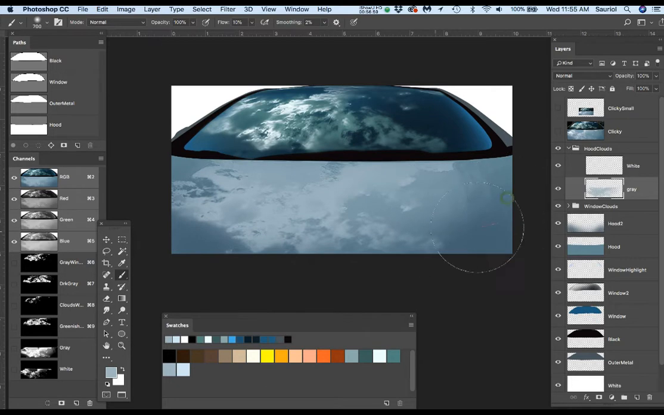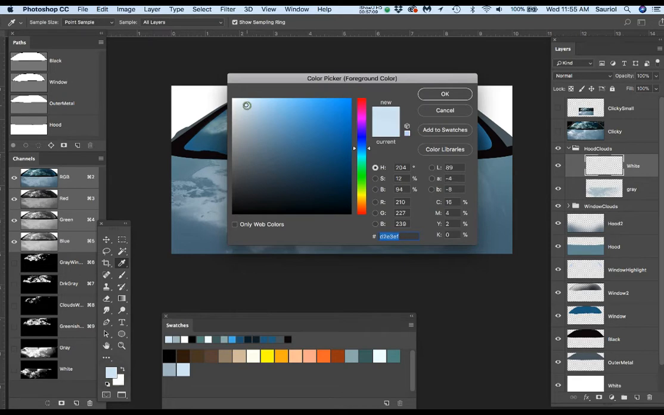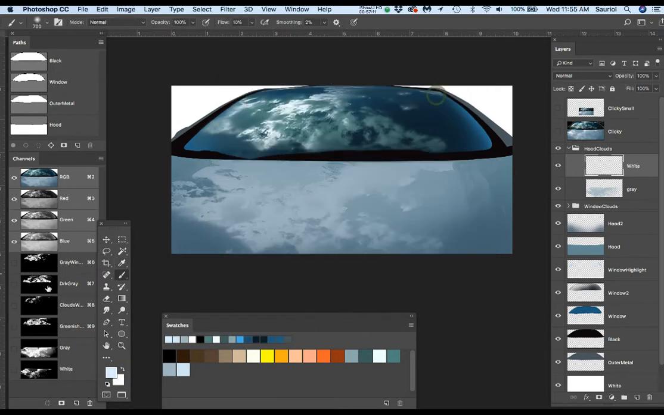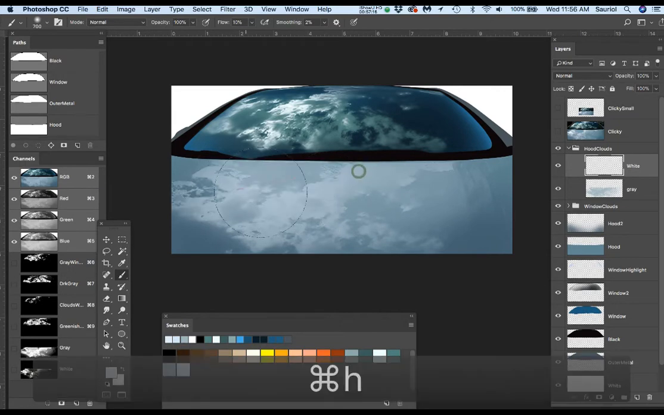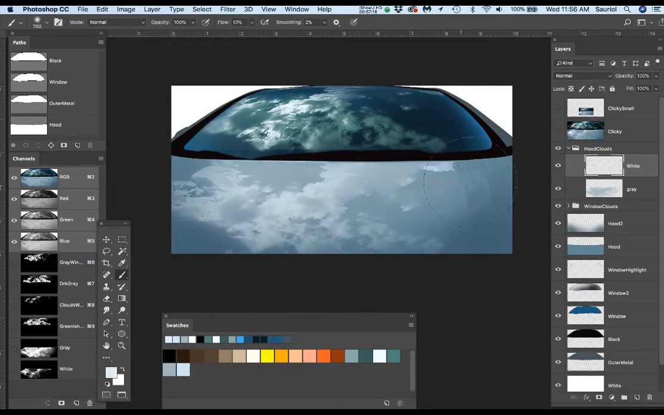Let's click up to the white area, white layer, I'm sorry. Click the whitish color. I should make that color just a pinch more white. And then I'm going to command click the white layer, and now hit Command H, and watch how this is going to bring out the clouds in the hood.